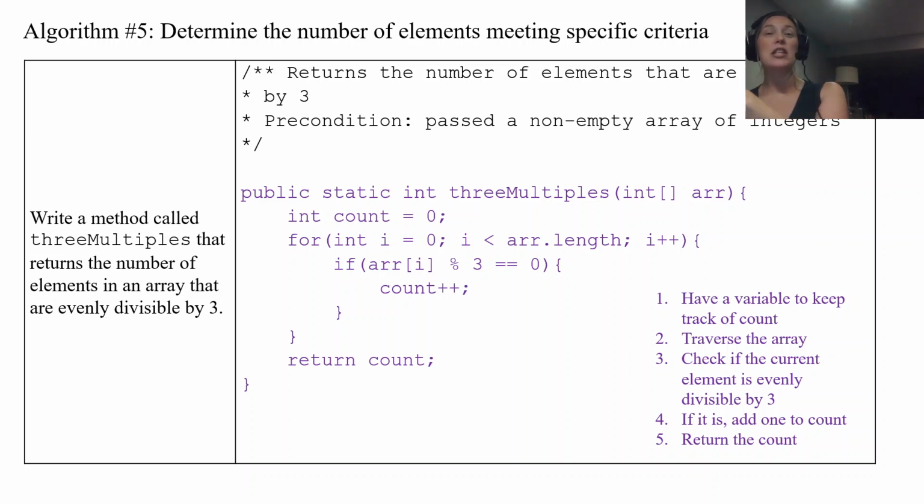Algorithm number 5. And this could be any specific criteria. You know, is it an even number? You could have an array of strings. You know, does the first letter start with S, right? Any criteria, loop through the array, traverse the array, and you can count it up with that if statement inside that loop.